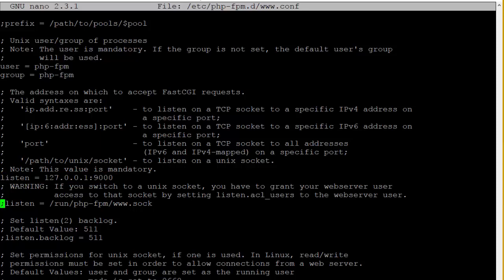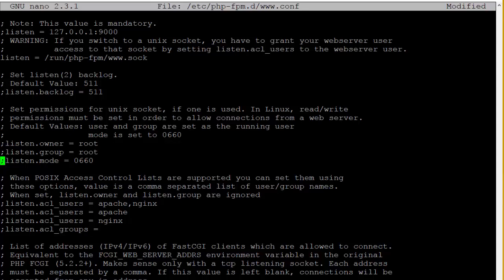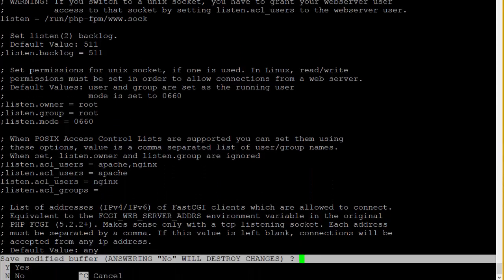So now we will have to make just a minor change here. Next we look for the block containing listen.acl_users and we uncomment this line. Then we save and exit the file.